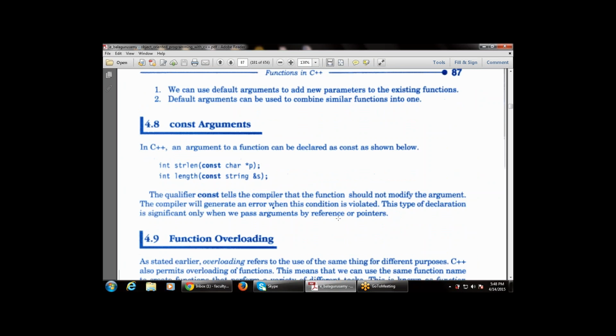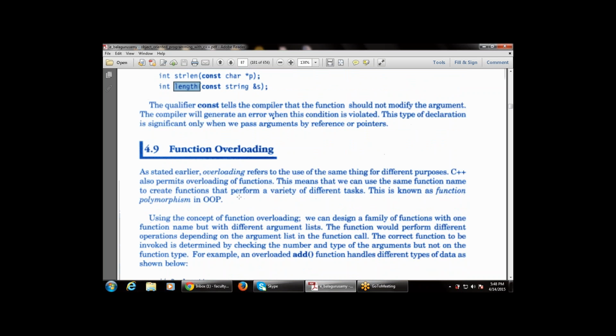Now next is constant argument. A constant variable argument is also used with the constant. This is one example where we can pass an argument to a function that is declared as a constant: int strlen(const char *p), int length(const string &s).